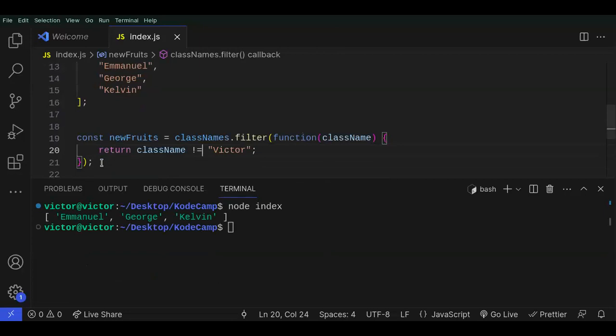Now, you can filter an array of strings. You can filter an array of numbers. You can map an array of strings, and you can map an array of numbers. It's not just limited to objects. I wanted to use objects because I wanted real life examples. But it's not limited to only objects or an array of objects. You can filter an array of strings.